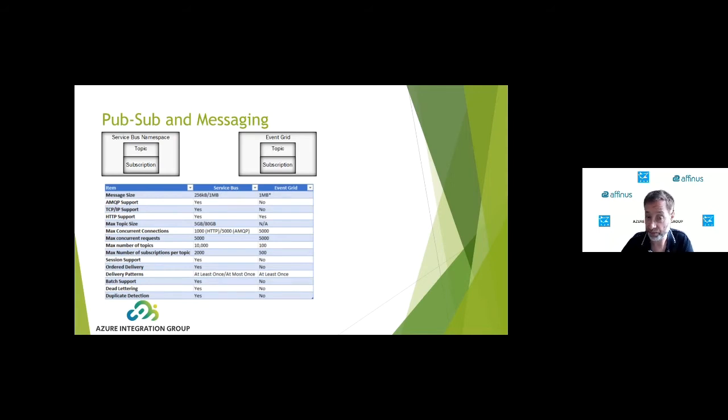If you're using Service Bus Premium, then you get a 1 meg message size. With Event Grid, you get 1 meg out of the box, although that is made up of 16 separate messages, because each event in Event Grid has a maximum size of 64 kilobytes, but you can combine them together in an array to make a single message up to 1 meg in size. There's no AMQP or TCP/IP support in Event Grid, but there is in Service Bus, although they both support HTTP.